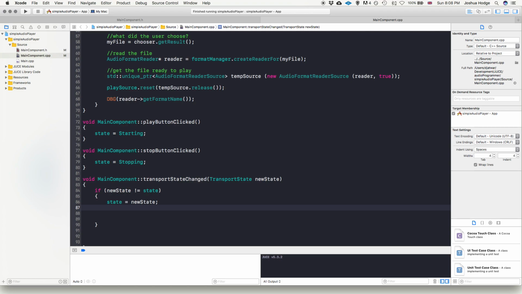So we're just taking the new state and we're setting it to what the current state is now. Okay. And then what we need to do is define what's going to happen when these states change. So basically we want certain buttons to enable and certain buttons to disable, and we want the transport to start, or we want the transport to stop.